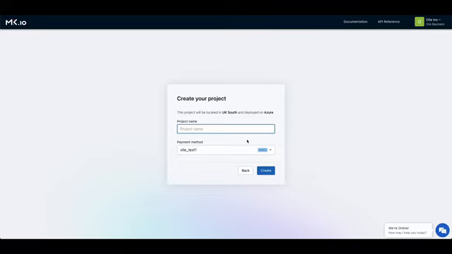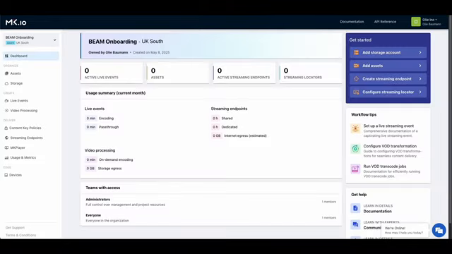The next process that I need to go through is naming the project. So I'm going to name my project Beam Onboarding. And the name of the payment method that was associated with that redemption link will come up in this box down here, and it's showing you that it's a direct payment method. So then finally you can click Create.